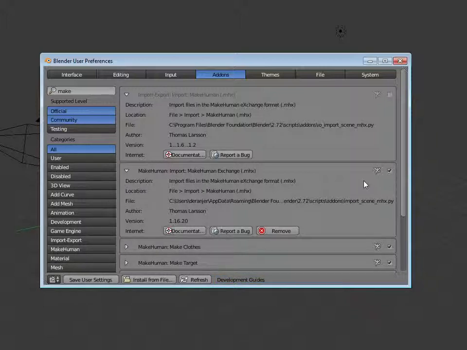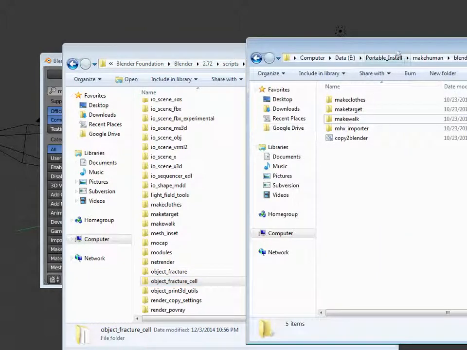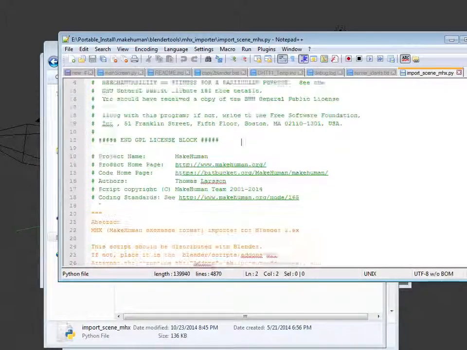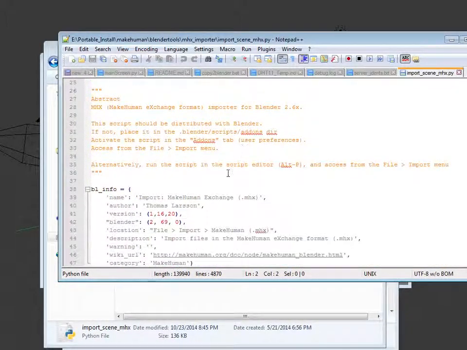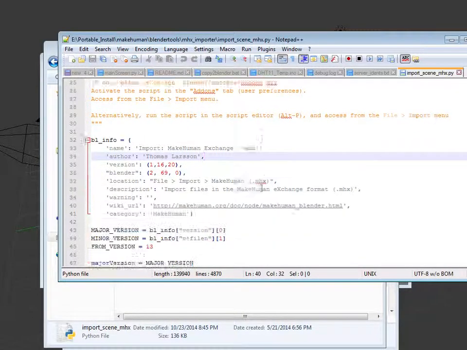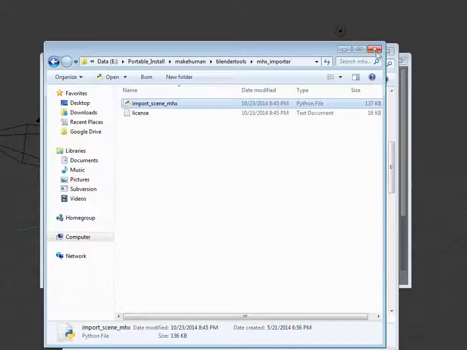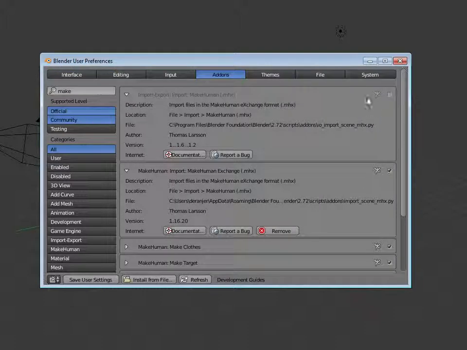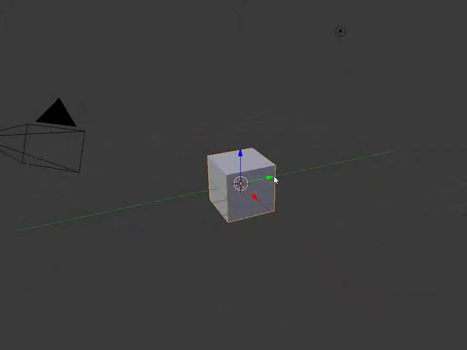If you want, you can always double check by going into Blender Tools in the MakeHuman folder, then MHX importer, and editing with Notepad++. Scroll down and look for version, and you'll see 1.16.20. It says made for Blender 2.6.9, but more than 2.7.1. So that's fairly simple. Just get all that imported and make sure those are all enabled, and you should be ready to import your file. We'll cover that next.